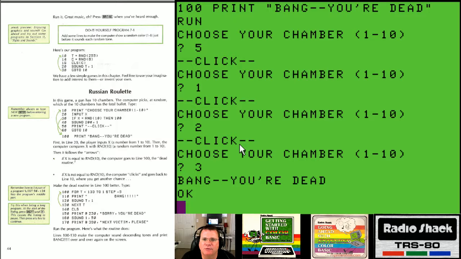So first in line 20, the player inputs X, which is a number, and then the computer compares X to a random number. If you follow the arrows, if X equals the number, then it goes to line 100 that says you're dead. If it's not equal, then it clicks like you've just pulled an empty chamber, and it continues to go around in circles.